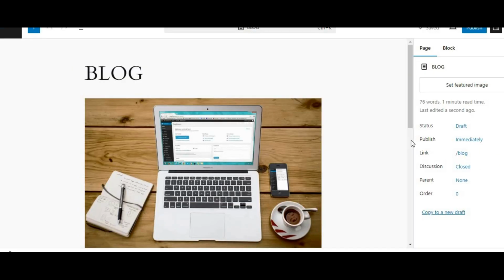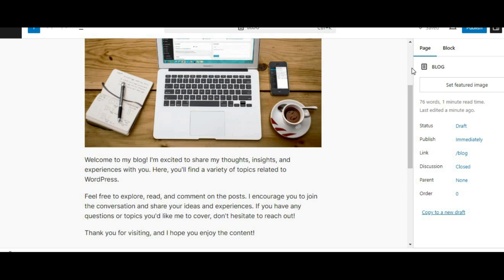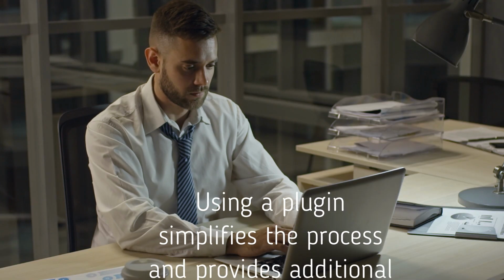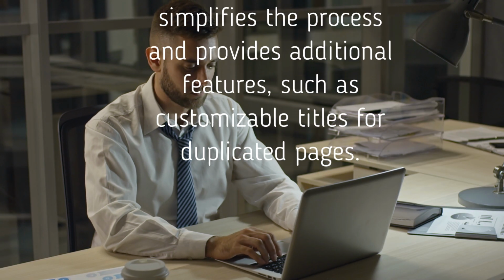Once duplicated, you can edit the new page as needed. Click on Edit to modify content, title, or other settings. After making your changes, click Publish to make the new page live. Using a plugin simplifies the process and provides additional features, such as customizable titles for duplicated pages.